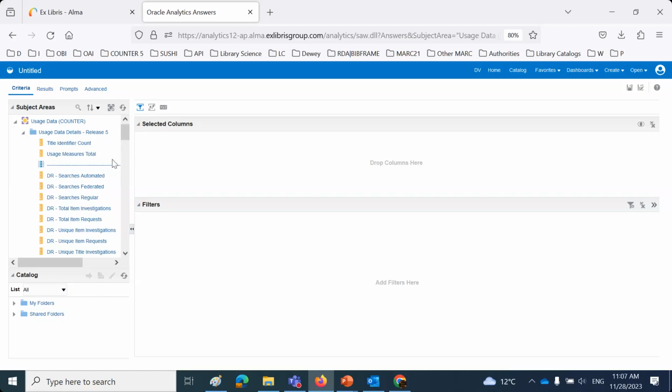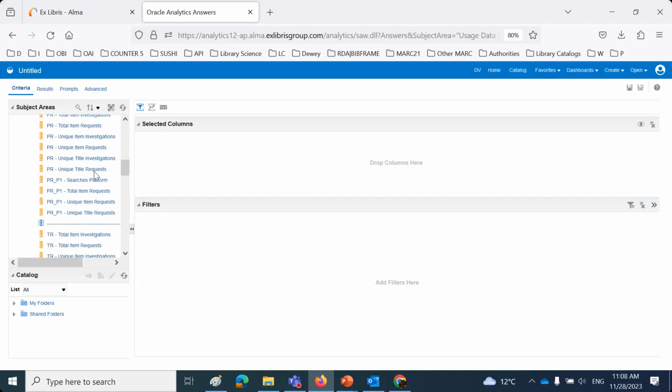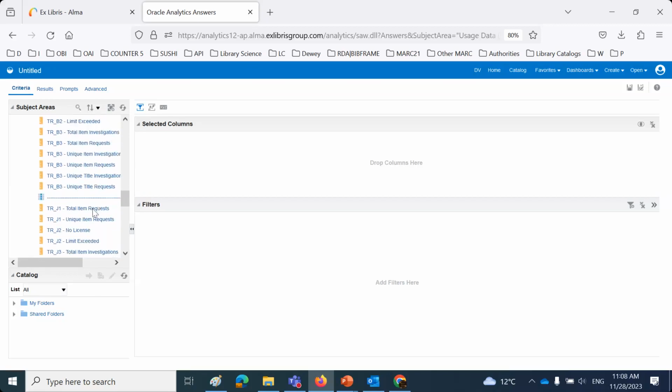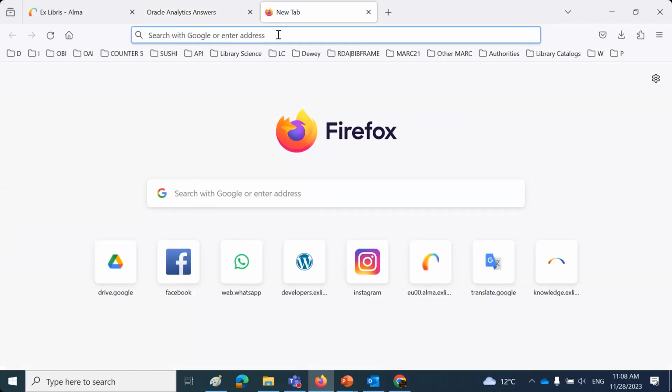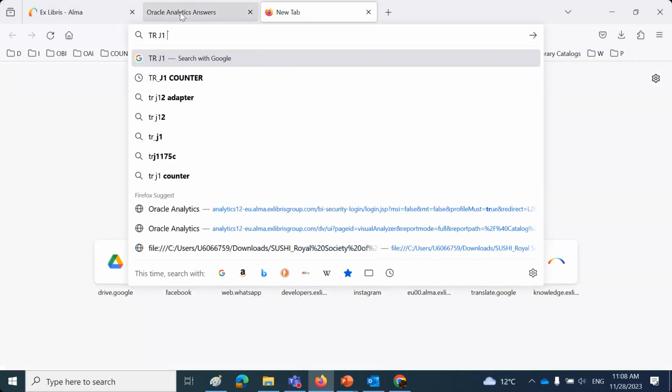So we have here all of the measures. Last week, when we looked at the COUNTER reports, we saw various measures. And let's say, for example, we're interested in the TR_J1 Total Item Requests. And that's a COUNTER measure. Again, we could do a simple search here and say TR_J1. Let's get the exact name, Total Item Requests.